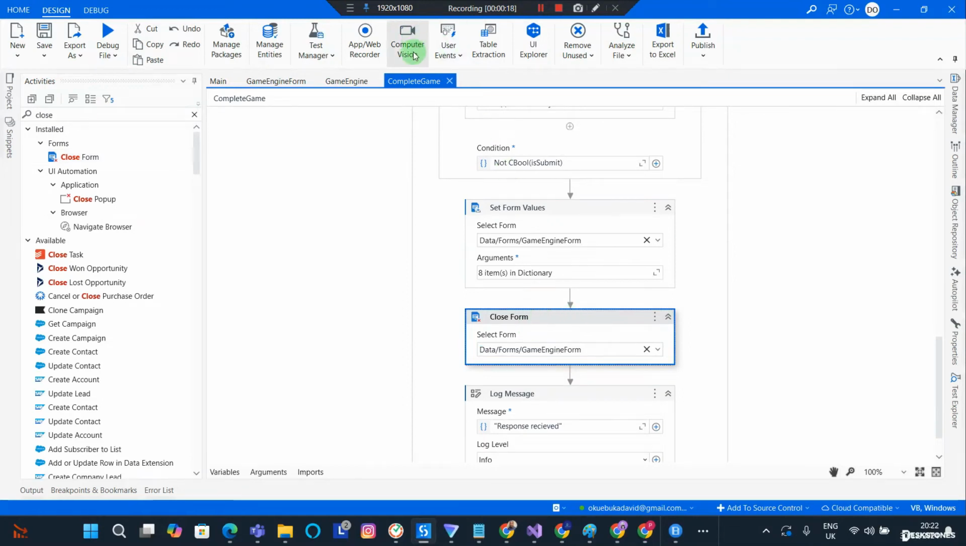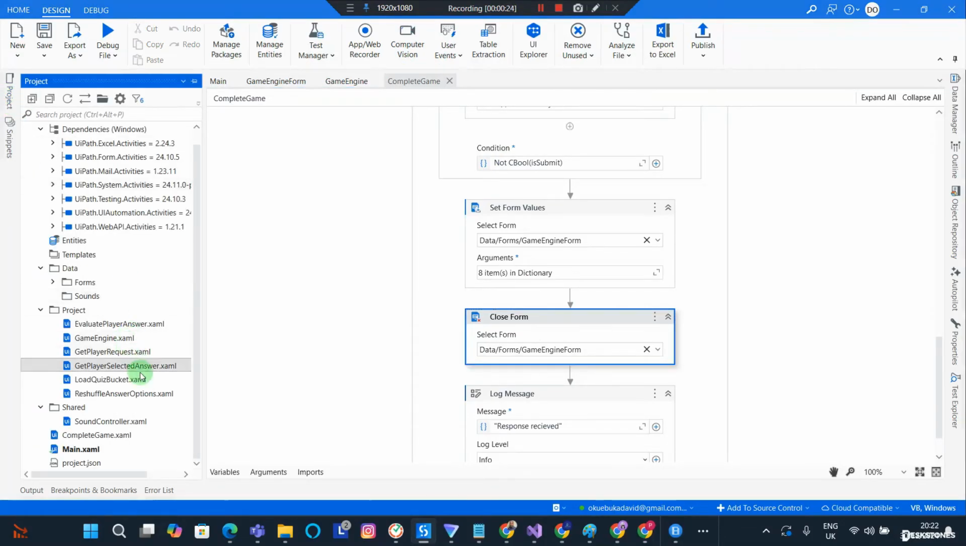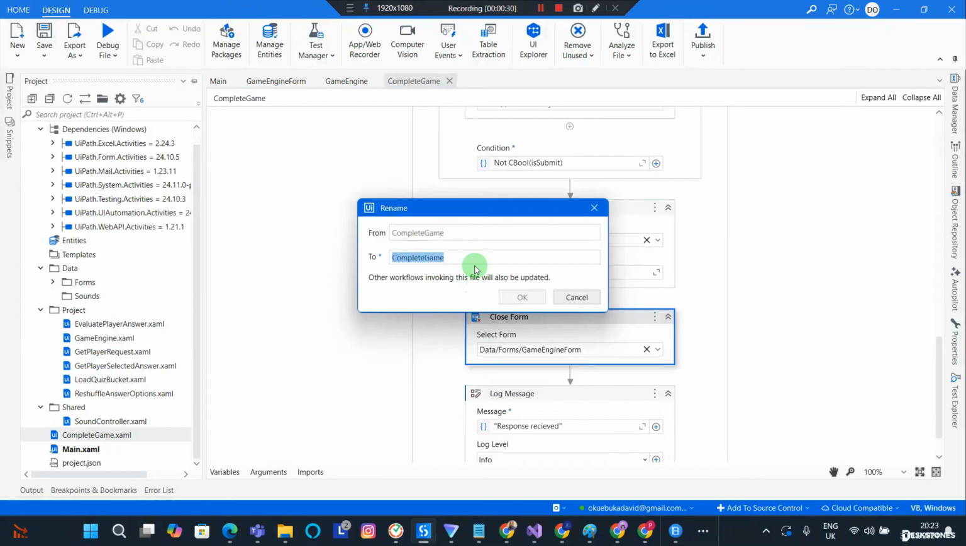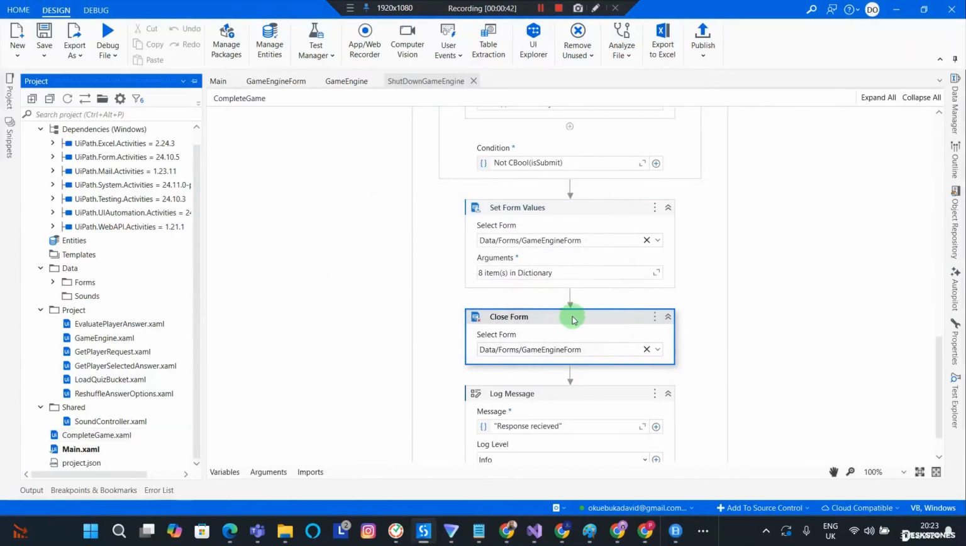I don't think I am really comfortable with the word complete game. It doesn't make any sense. So I'm going to go to project and I'm going to rename the complete game workflow. Right click and rename. I'm going to call this shut down game engine. And that's good. It makes more sense. And I'm going to hit OK. And it looks good.